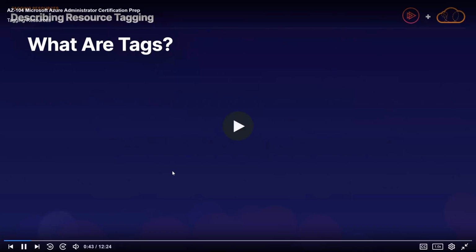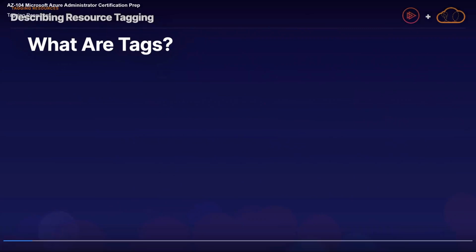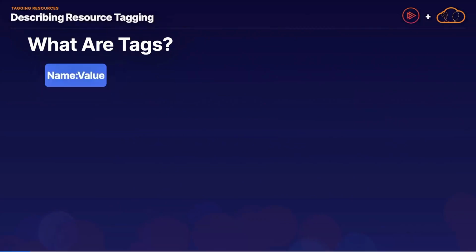Tags inside of Azure are simply a name value pair, right? This is commonly referred to as a key value pair, but in this case, we'll just refer to it as a name value pair. It ultimately means the same thing. And in Azure, we can use tags to do various things.